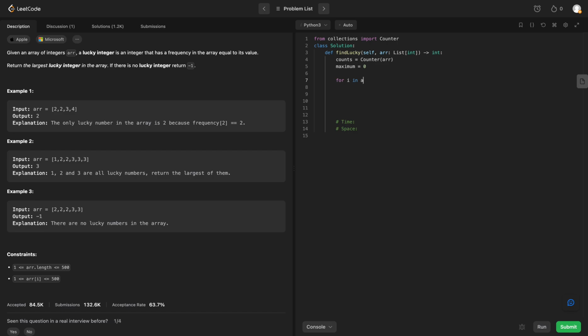So we'll say for i in our given array, we'll say if counts of i, right, we want that value, if that value is equal to i, we are going to potentially update our maximum. So we'll say maximum is going to be equal to the max of itself and of our current element i.